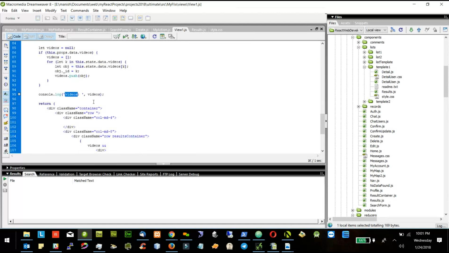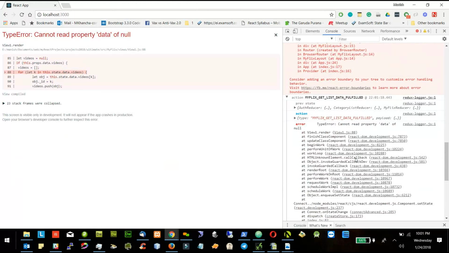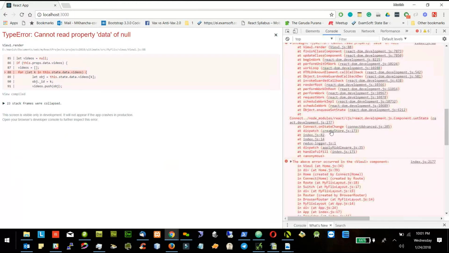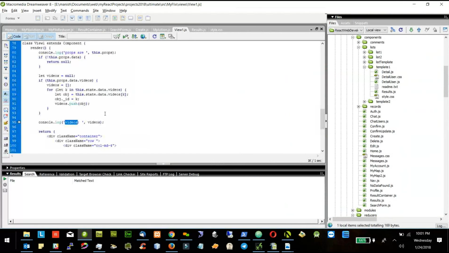So first I need to check whether videos are there or not. So data is giving an error. Okay, let's fix one by one. In the View1 line number 88, this data does not exist. It's not the state, it's props actually.